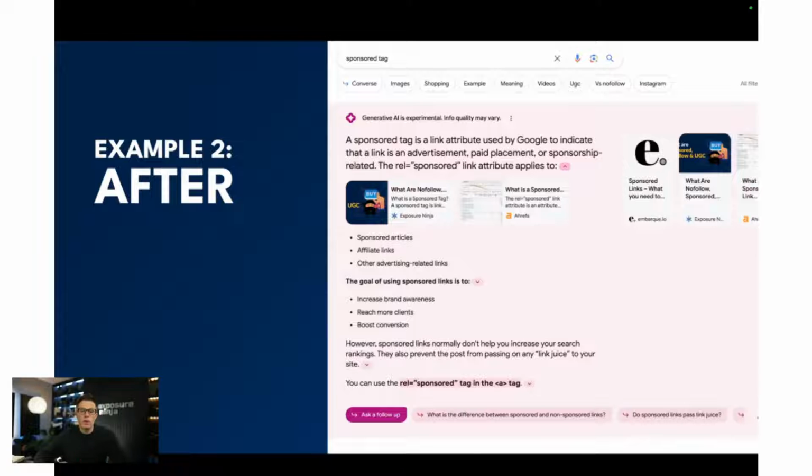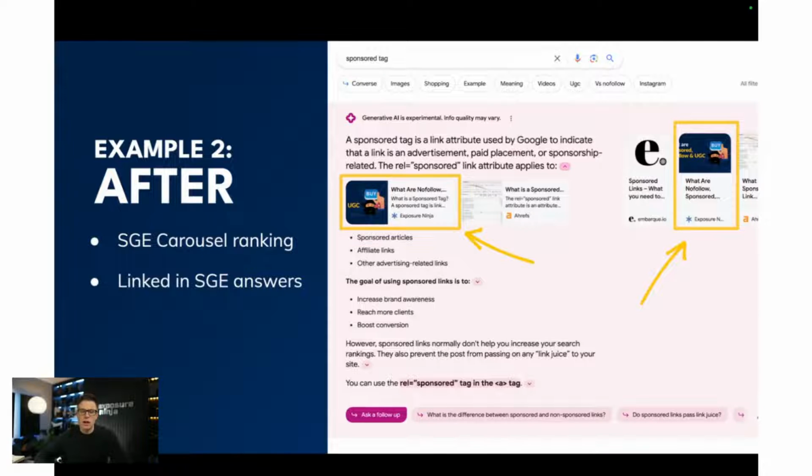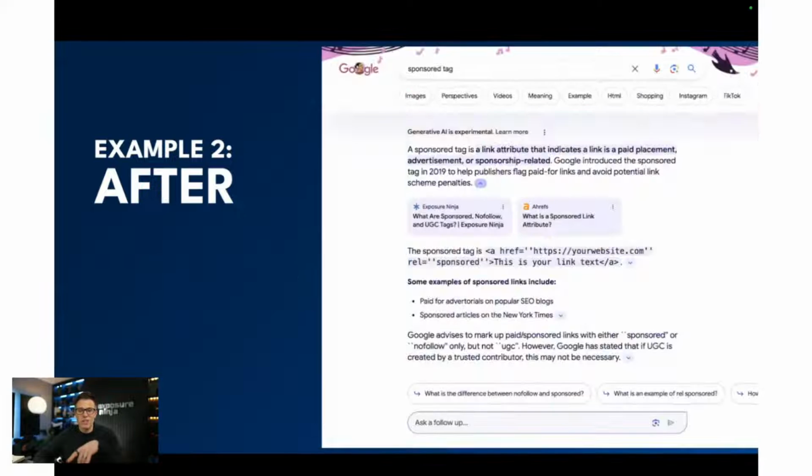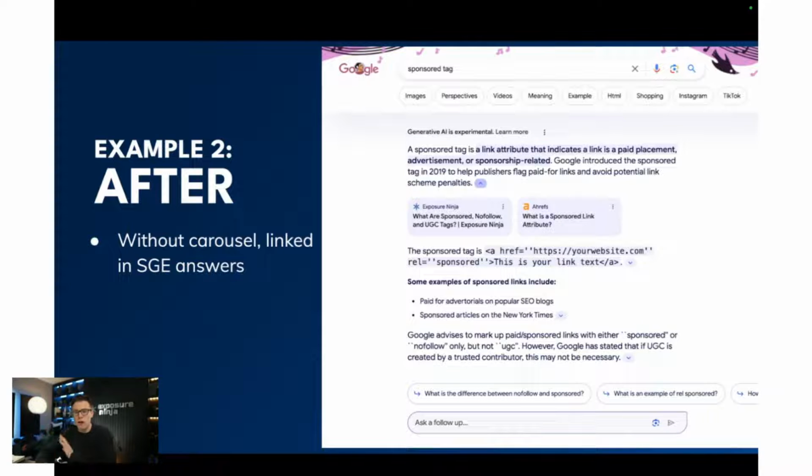Okay, example 2. Once we're able to tweak and optimize for SGE, good news, SGE carousel ranking and link throughout SGE answers. Boom, boom. So the good news is this is tweakable. Now, when the carousel disappeared for this search with SGE, the good news is we kept ranking, and actually we went from position 2 to position 1 here. So we changed nothing here. I didn't have to re-optimize the page. When the carousel disappeared for this one, we actually gained some visibility.